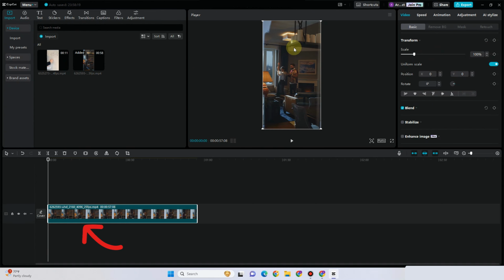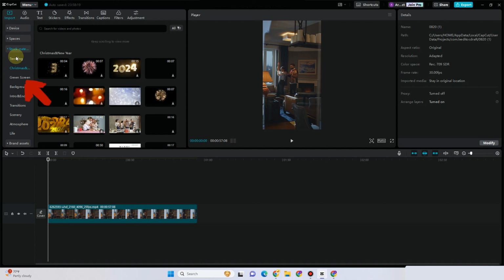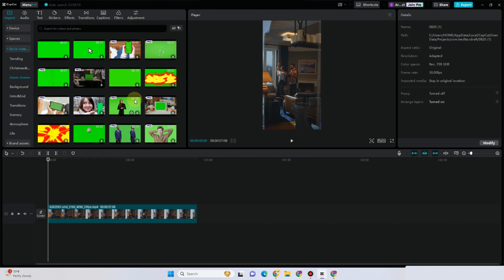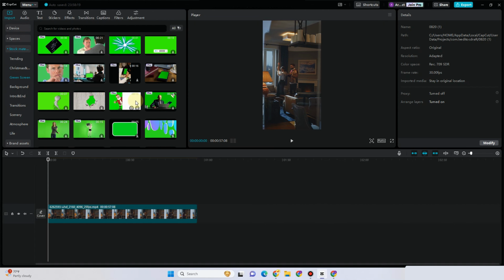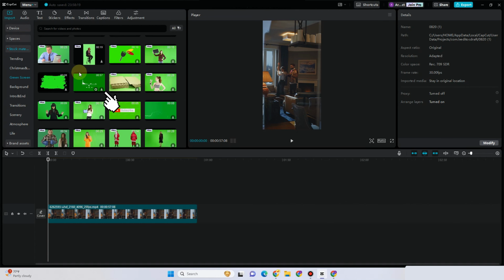Now, in order for you to add spectrum icon or effect, then what you're going to do is you have to look for import, scroll down, and you should see this stock material right here. Once you tap this, you will see this green screen, and all you have to do is to look for this spectrum effect icon or symbol right here. You have to scroll down till you see exactly like this one right here.